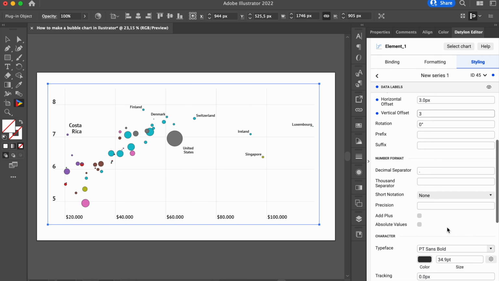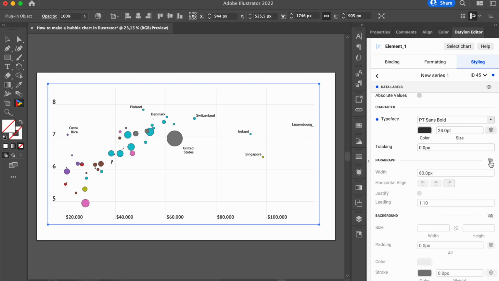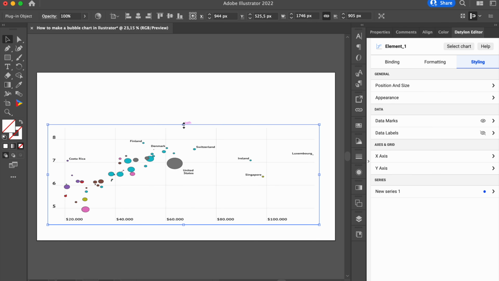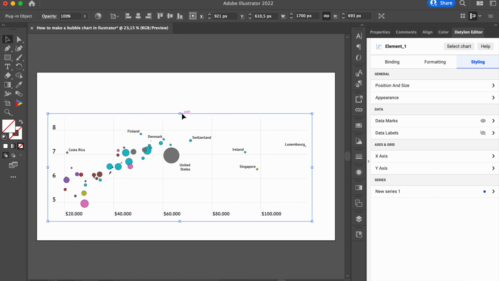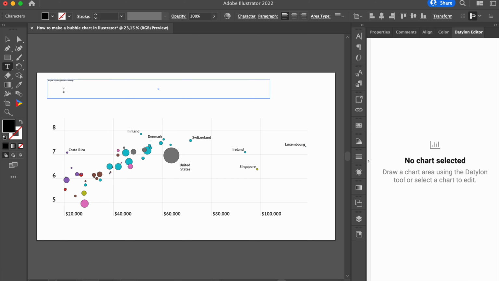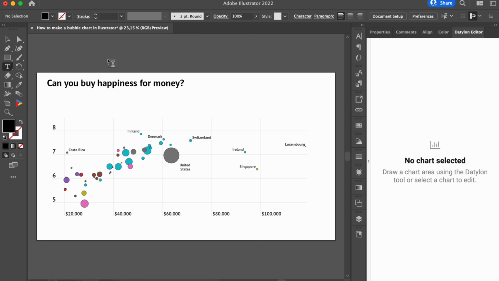If you want to make Costa Rica stay in one line, just turn off the Paragraph Properties group. I will resize the chart a bit, which will make it easier for me to add a title, a source, and a legend. To add a title, I will use the Illustrator Type tool. It's good to use a large font, so we'll go with PT Sans Bold, and the font size will be 60 pixels. Following the same steps, we'll add a subtitle.